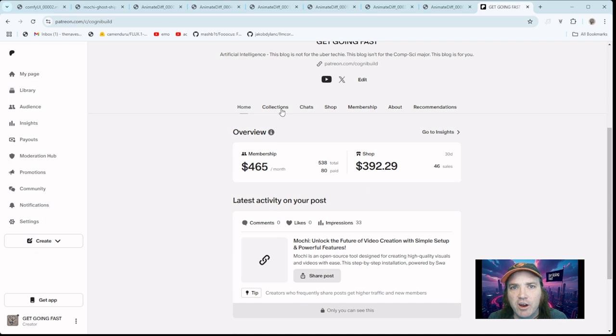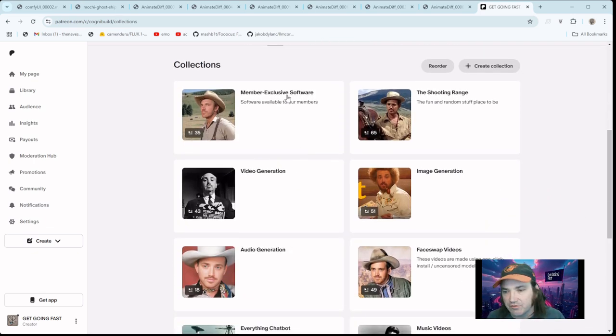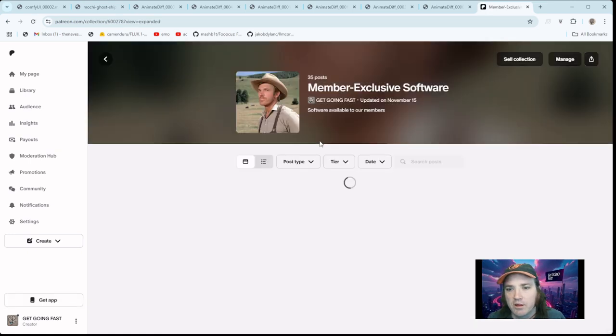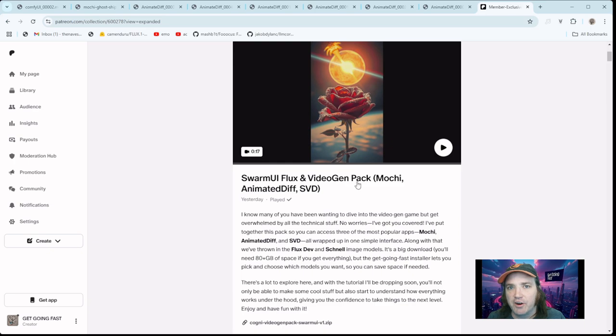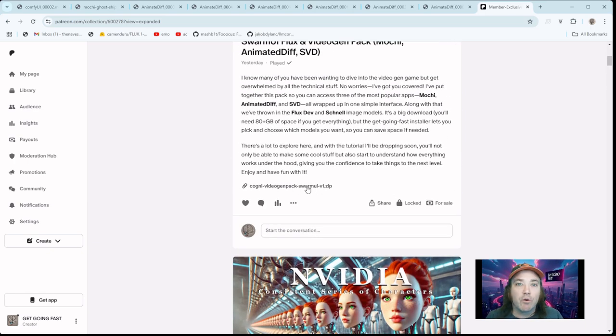So you come over here and you can just click on collections, and then under member exclusive software, you can just click that and you'll be able to find it under here. So here it is, our VideoGen pack, and essentially all we're going to do is click on this and download it to wherever we want to install our pack.